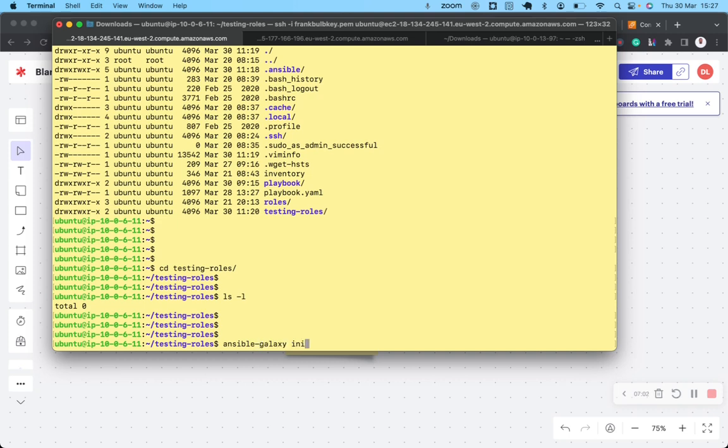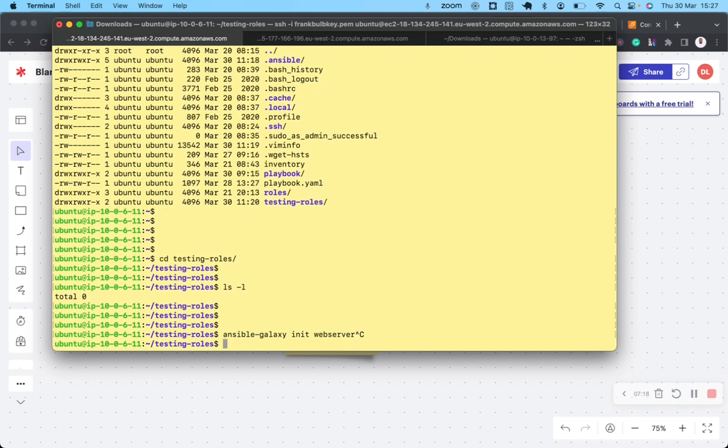Then I will initialize the role. Let's say I want to set up a web server. The name of my role will be web server. So this is the syntax for creating a role, web server.